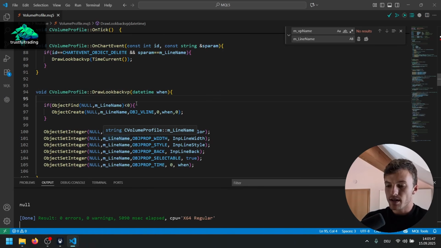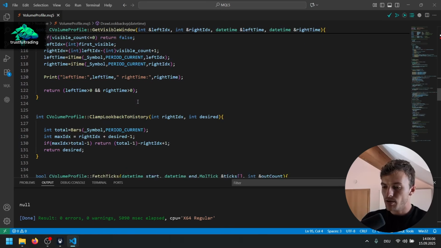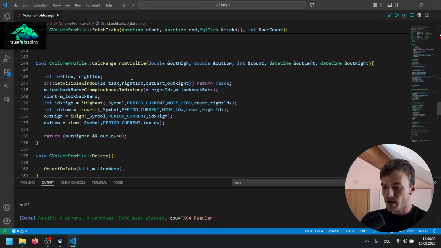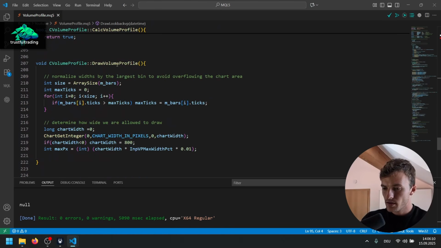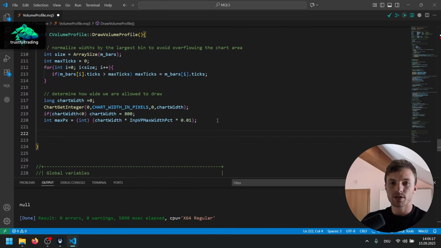Yeah, if you have some mistakes, try to fix them step by step and always start at the top. I will also upload the code to my website. If you have a problem, you can also write a comment. I can help you. Okay, now back to our function. Here, draw volume profile. We now have the input here and we can continue to code.